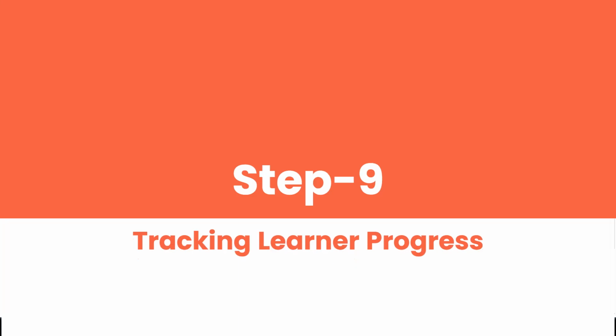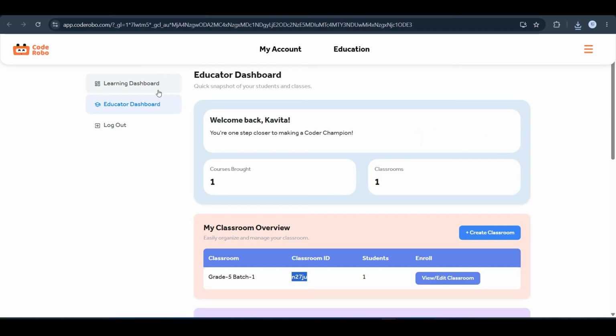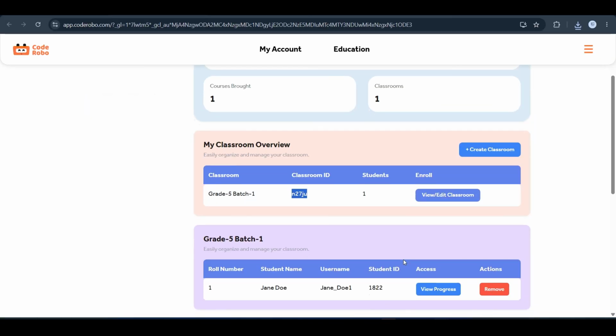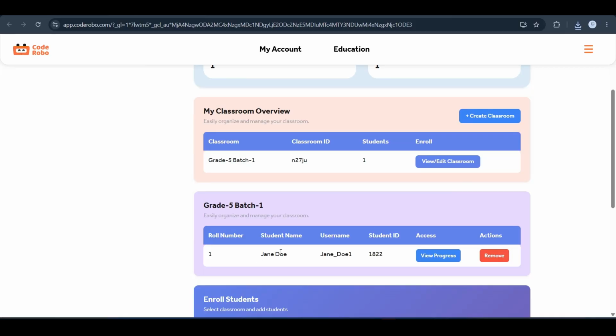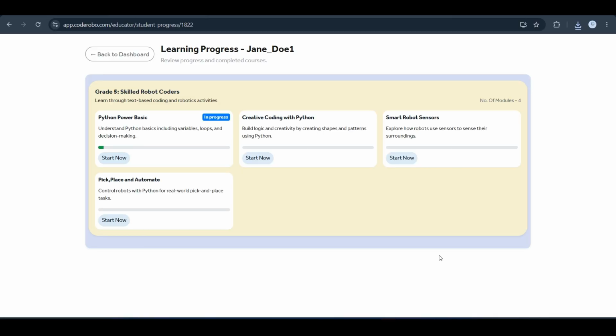Step 9. Tracking learner progress. As an educator, you can also monitor each learner's progress from your Educator Dashboard. Simply find the learner, for example Jane Doe, and click View Progress. You'll see a full breakdown of how many coding missions they have completed.